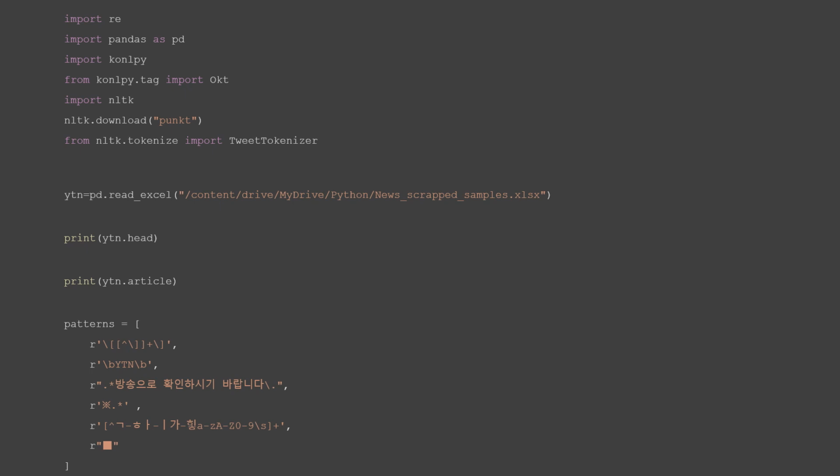I loaded the data file and assigned it to a variable called YTN. Let's check the data, and since we already saw in the Excel file, let's move on. Next, please define the pattern to use as a regular expression. Among regular expressions, tagging and tokenization, the order of use has not been decided, so you just have to make sure that the data you want comes out. I think it's more convenient to use regular expressions first to remove useless characters.